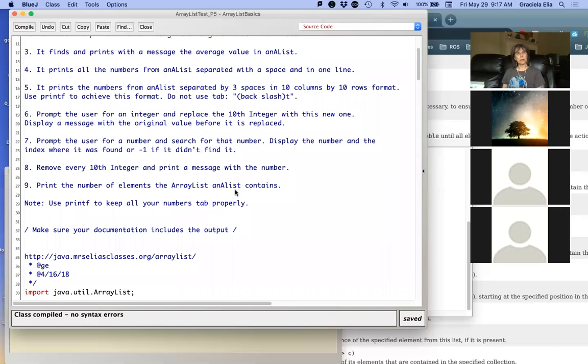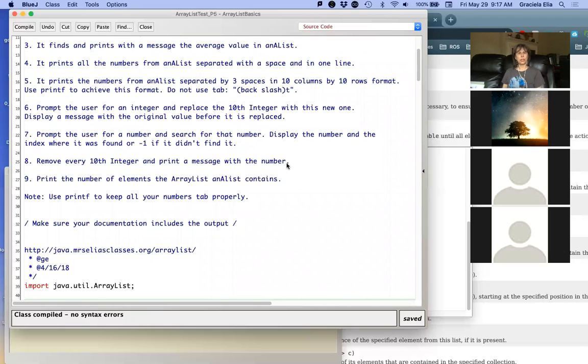Which one was that? That was number 7. So it would be good if you try to do that on your own. Okay, this one, the 10th integer. Okay, this one is easy. We already did something like that. And yes, the last lesson, print the number of elements it contains. That's just printing the size, which we already did too. Here. I skipped 8.